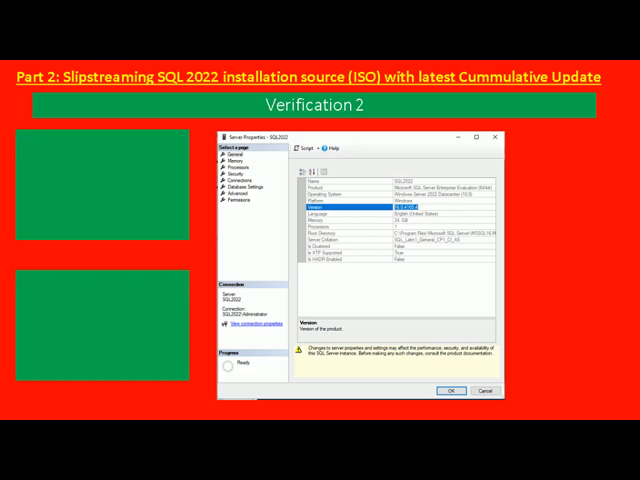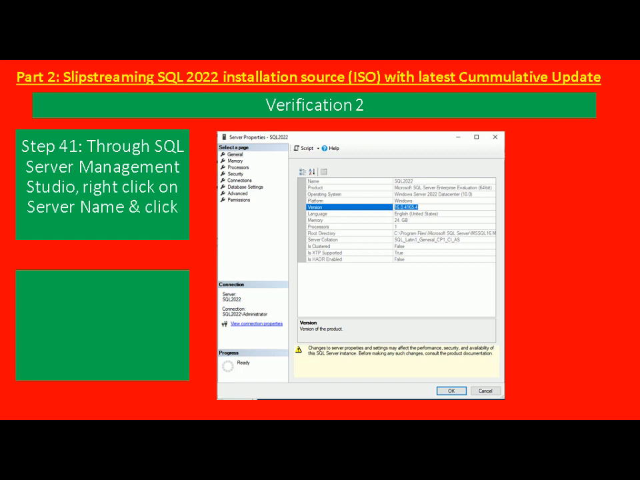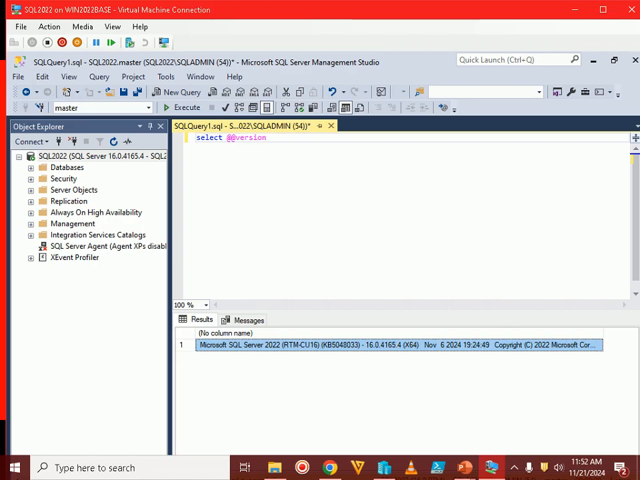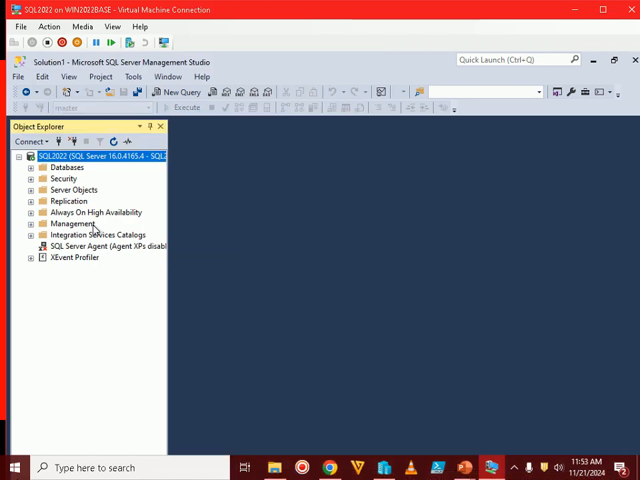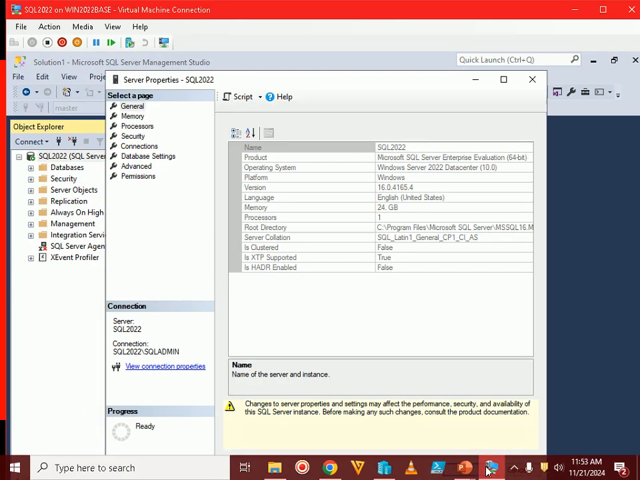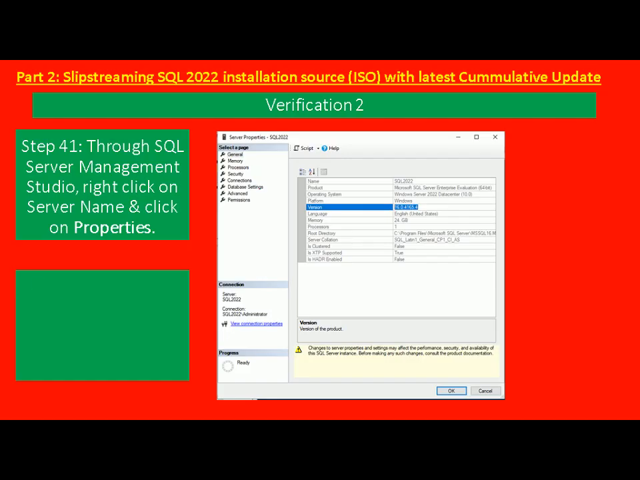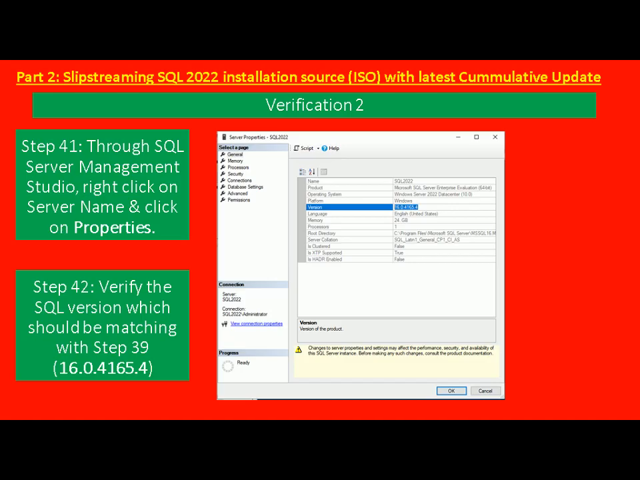Now confirmation number 2. Through SQL Server Management Studio only, we need to right click on the server name and click on properties. So I'll close this now, right click on the server name, click on properties, and then we'll verify the SQL version, which should match our step number 39, that is 16.0.4165.4, which is related to CU16.